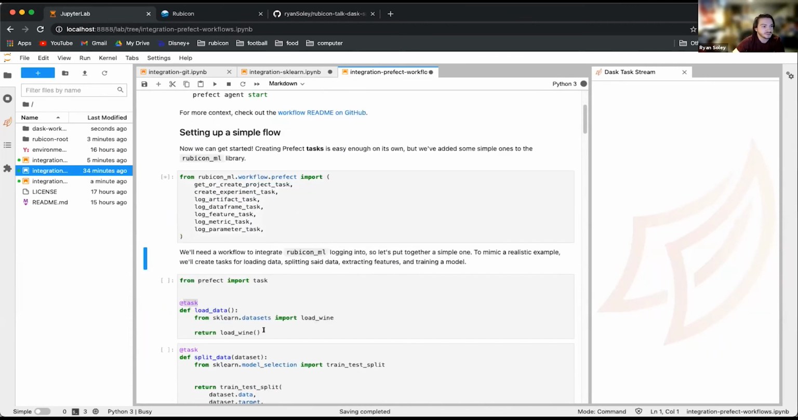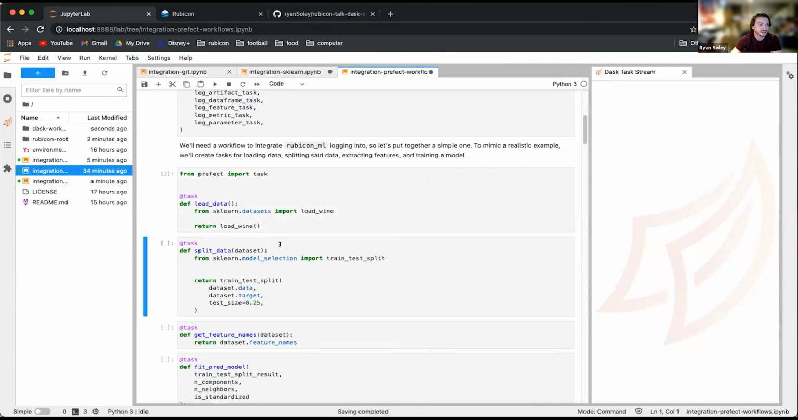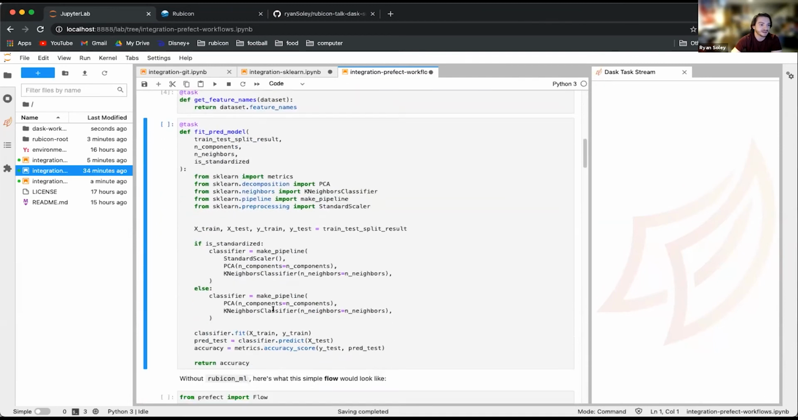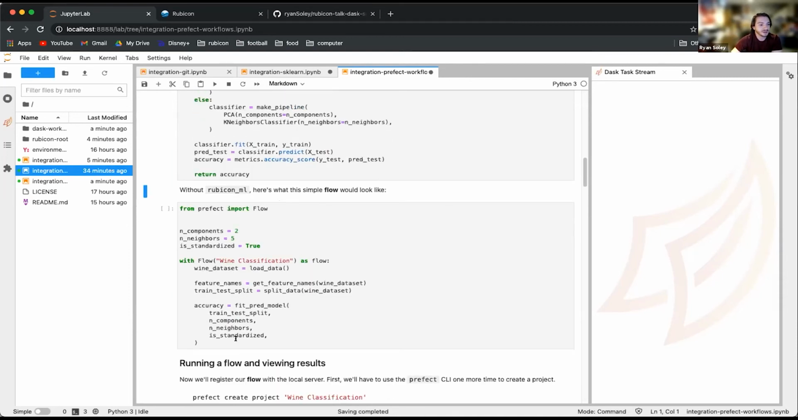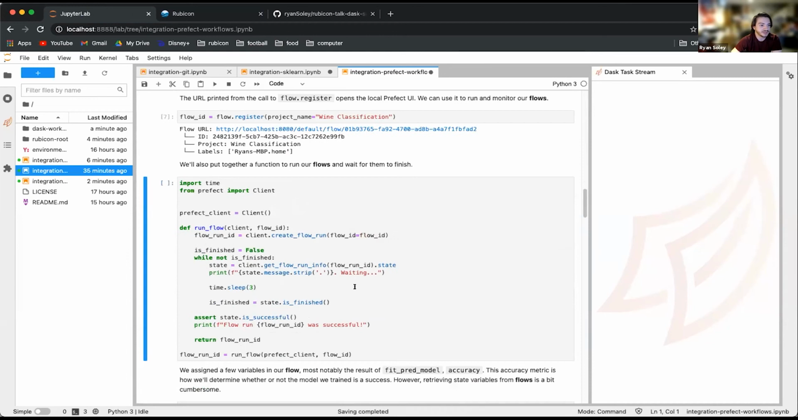For this example, I will define a little ETL pipeline. Here we're loading some data, splitting it up, extracting our features, and finally fitting a model. This is the exact same code that Joe showed you in the quick look, the same little experiment, and we're just running it in a Prefect pipeline this time, or a Prefect flow, excuse me. Here we'll define our very simple flow. This one doesn't have Rubicon involved yet. We're just loading our data set, getting our features, and predicting with a model. So I will quickly run that flow.